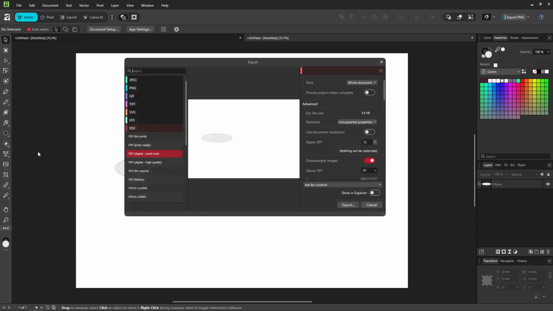Once you click on Export, the Export dialog will appear. This is where you start tailoring your export to best fit your needs. There's an important feature here called the Area drop-down menu. This menu lets you choose what exactly you want to export.